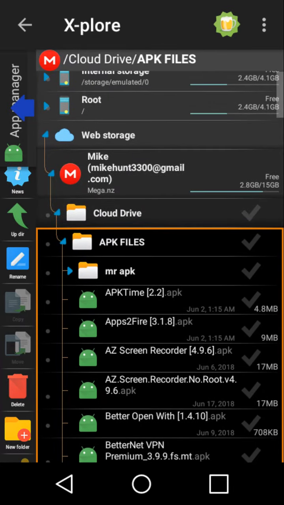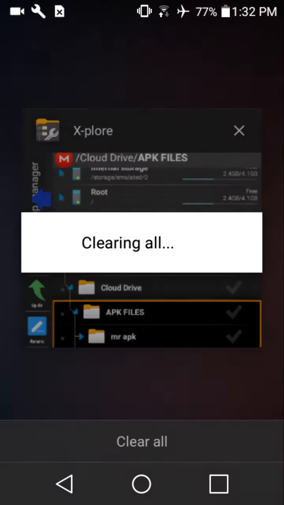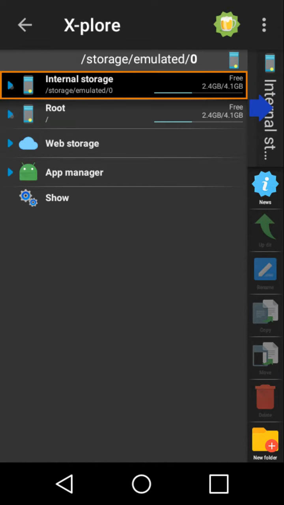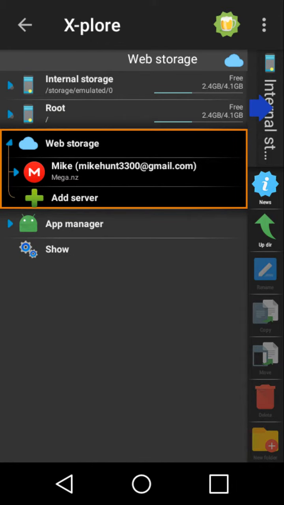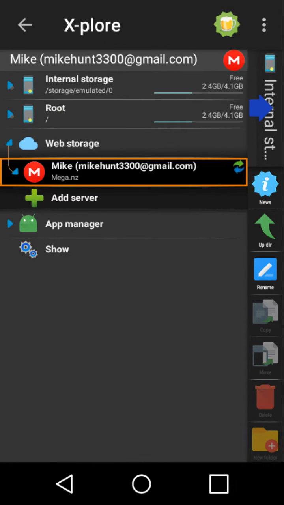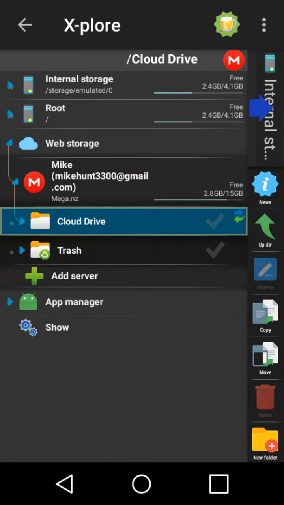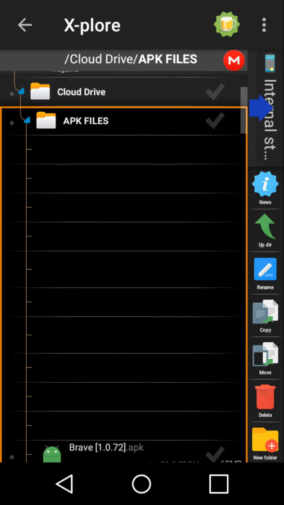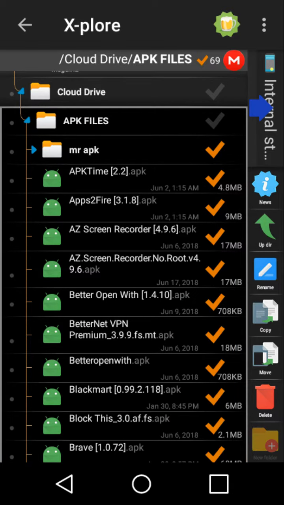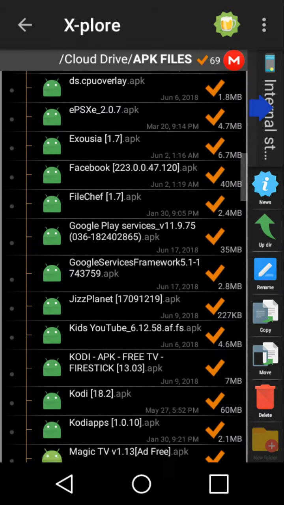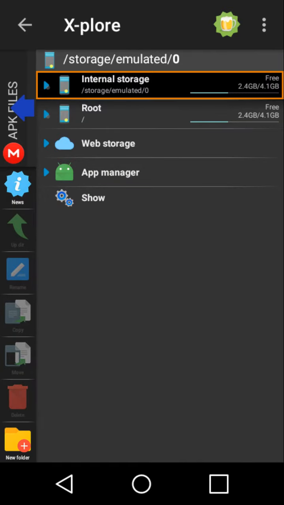So pretty much whenever I factory reset my device, all I need to do is install the Explorer File Manager, adjust its settings to my liking, go to web storage, and log in to whatever cloud account I have. Once I have access to it through this file manager, I can highlight all of these apps and copy them to my internal storage.